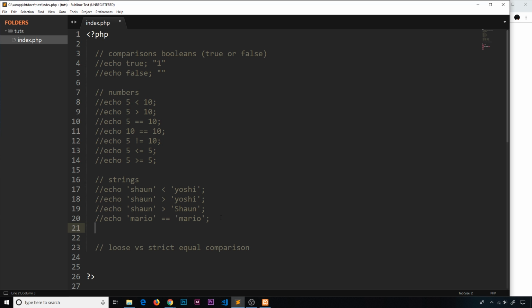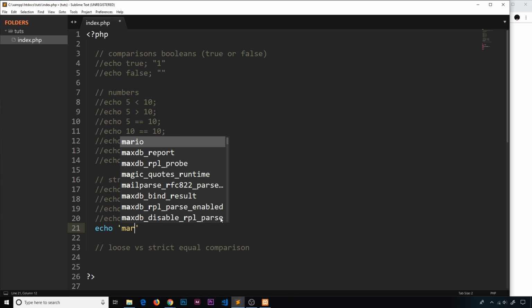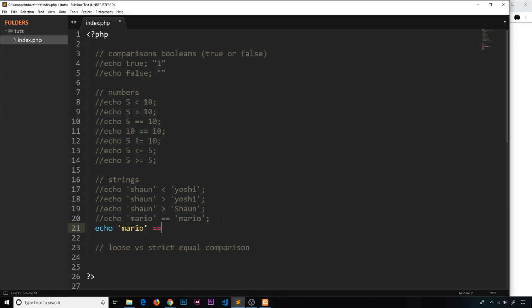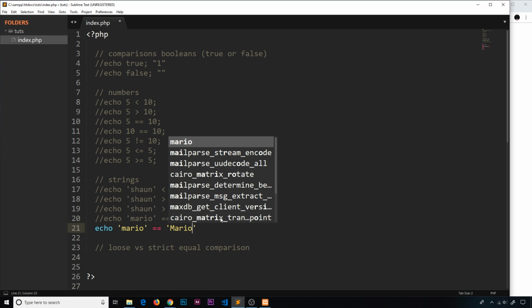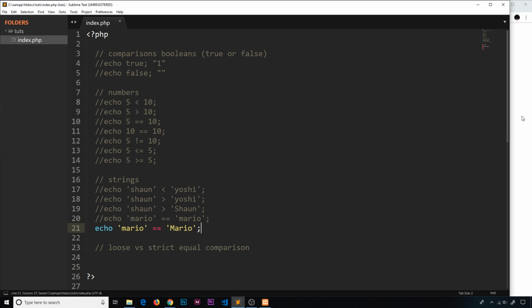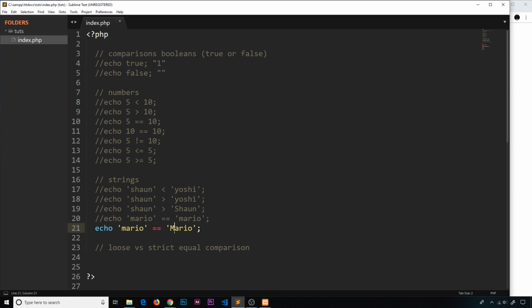I'm going to say echo Mario is equal to Mario with a capital M. And do you think this will work? Will this be true or false? Well, it should be false because M and M are not equal. Remember, this thing here is greater than this thing here. Okay? So that's how we can compare strings as well.